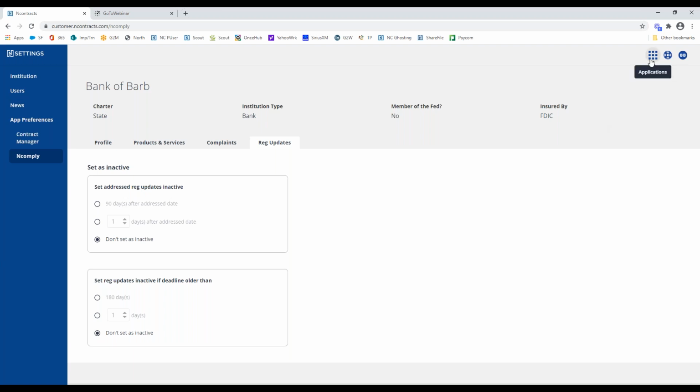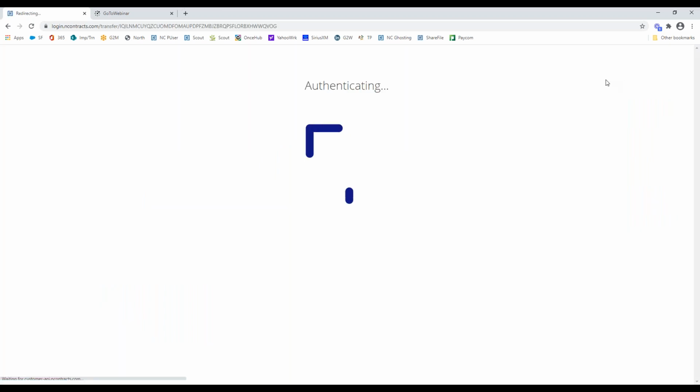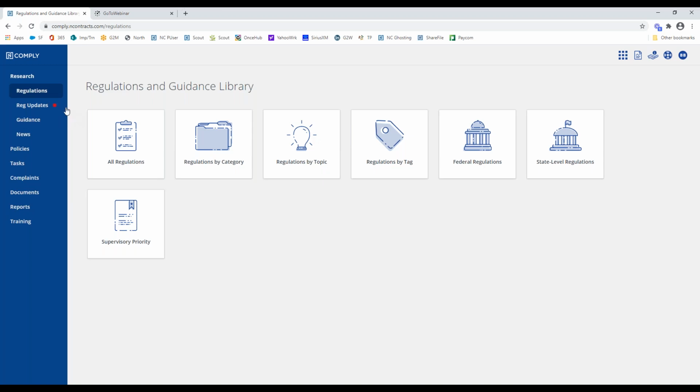So I'm just going to use the application switcher, and I'm going to go back into Ncomply. So under the research tab, there is the reg updates area. Okay, this holds your regulatory changes that affect your financial institution. These alerts are tracked and automatically selected for you depending on the products and services that were selected within the settings area of the software.